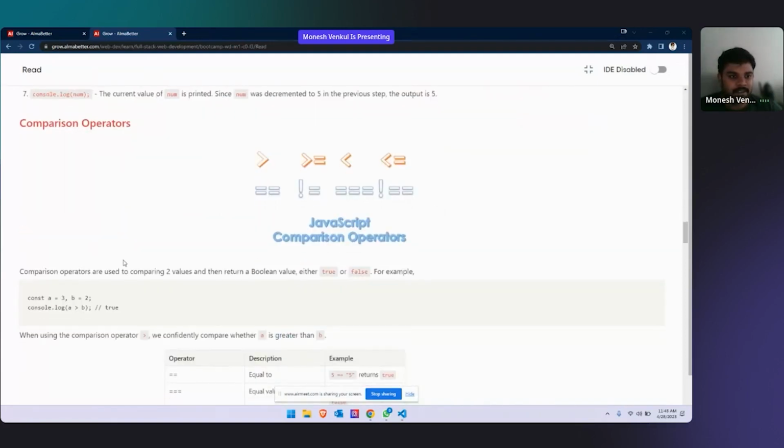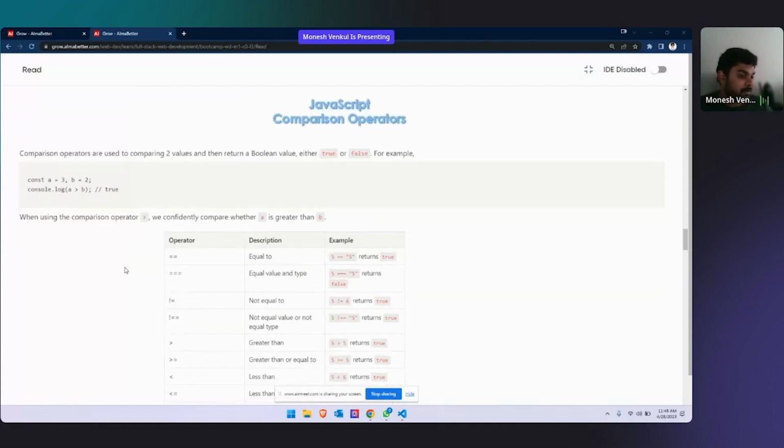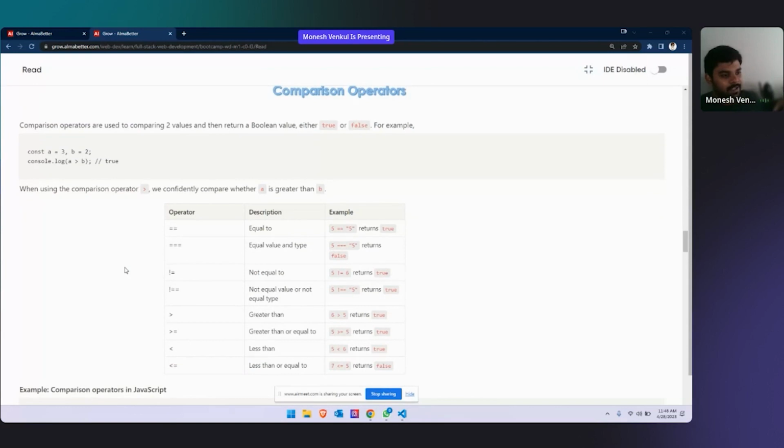Comparison operators. I hope everyone came back. Comparison operators are nothing but finding which one is greater, which one is smaller. We all did it in mathematics, in school time. For example, we take two numbers and say which one is greater, which one is smaller. We always do that. So it's the same way as your comparison operators.